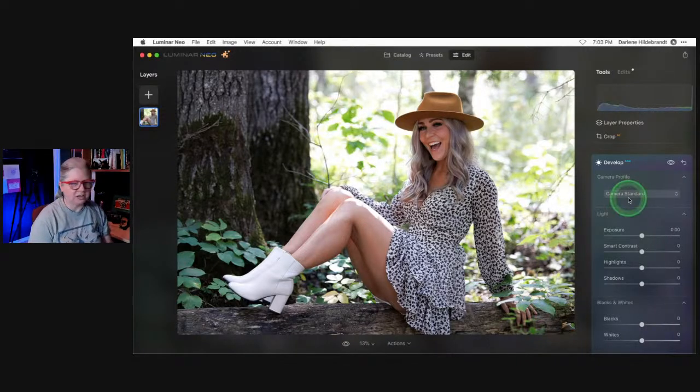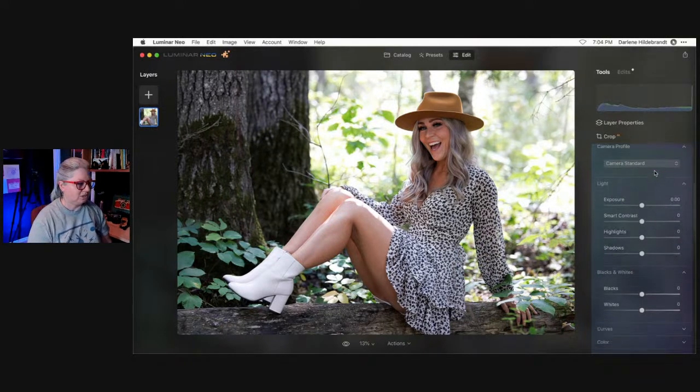Actually, let's go with standard. I don't want to bring those greens out too much, because the idea is to bring out her, right? So we're going to start with that.